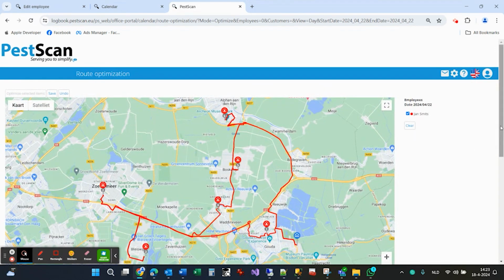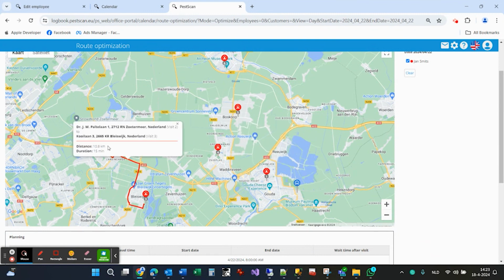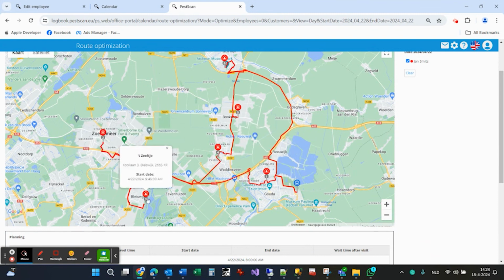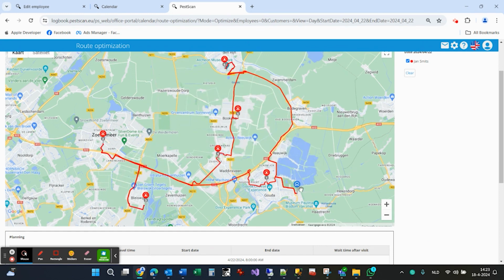So the system is now ready. We now have a much better route. So the employee is still starting from home, going to number 1, which makes sense. Number 2 to this place, number 3 here, 4, 5, and then up to 6, and then back home.